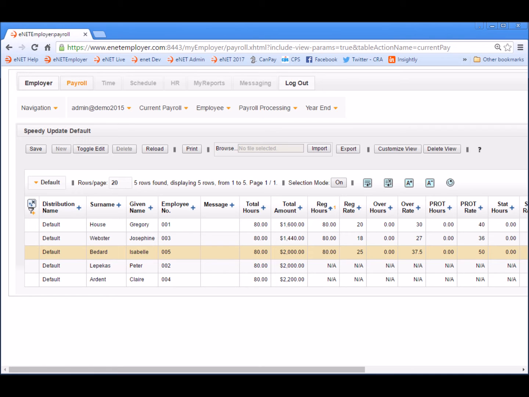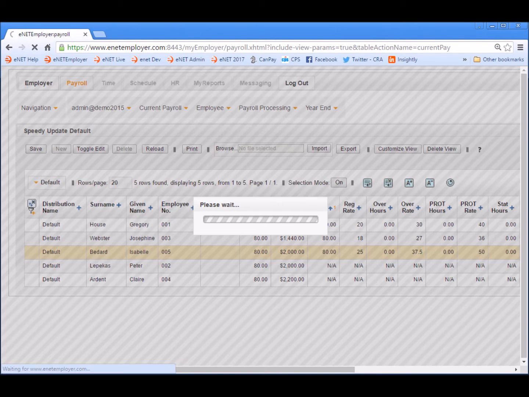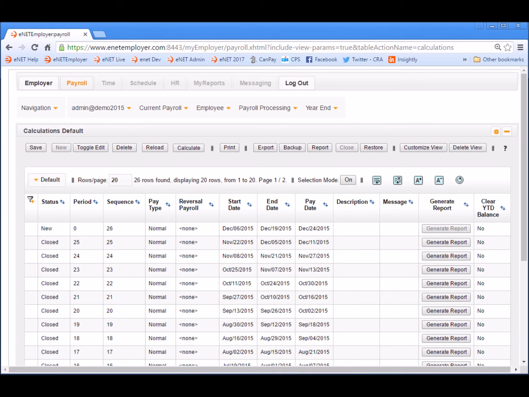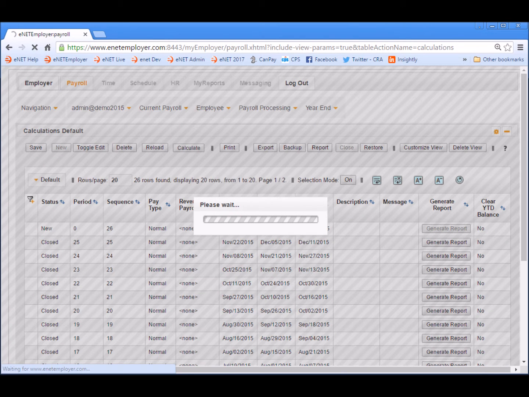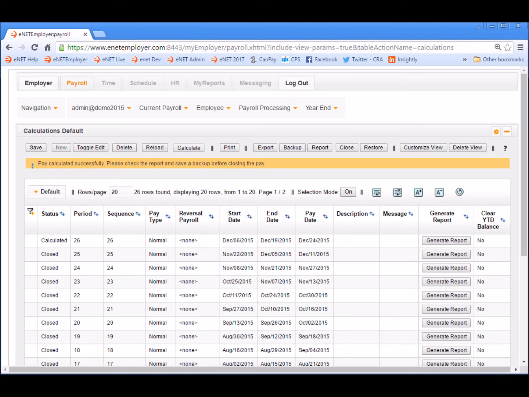Now that we've entered our employee work hours, let's calculate the payroll. To do so, we will choose the Payroll Processing Calculations command. And when the calculation screen appears, select the Calculate button from the button bar. Once the calculations are complete, a message appears above the table stating that the pay has been calculated successfully. Please check the report and save a backup before closing the pay. Notice that the status column now indicates that the payroll has been calculated.